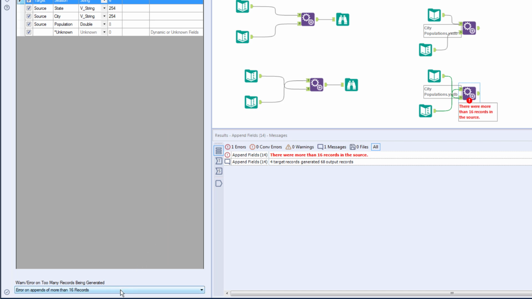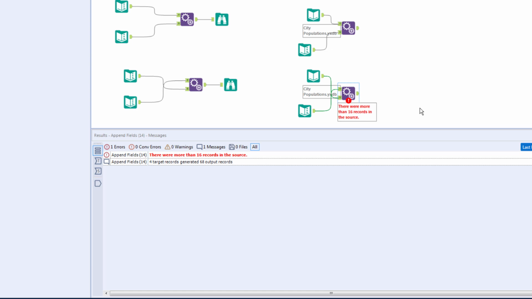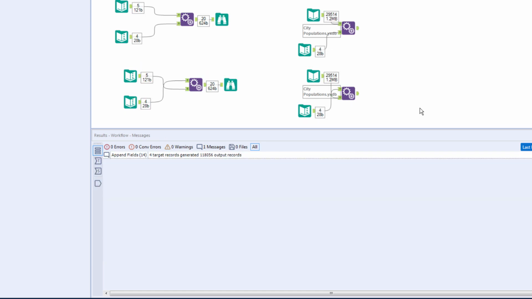If we were sure that this was the operation we wanted to perform, we would have to change the warn/error on too many records being generated option to be either warn or allow all appends. If we change this to allow all appends and then rerun the workflow, we get the result that we expect.